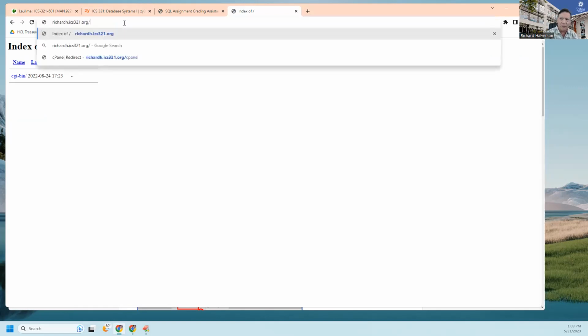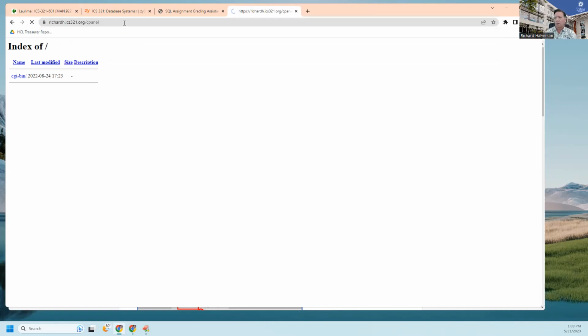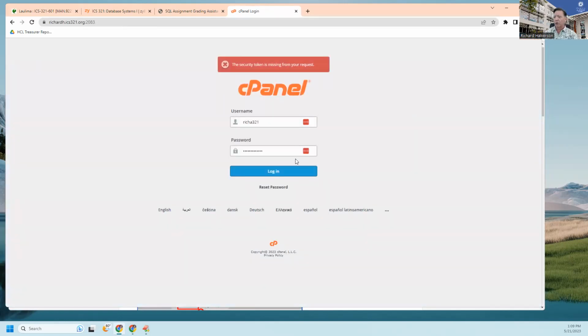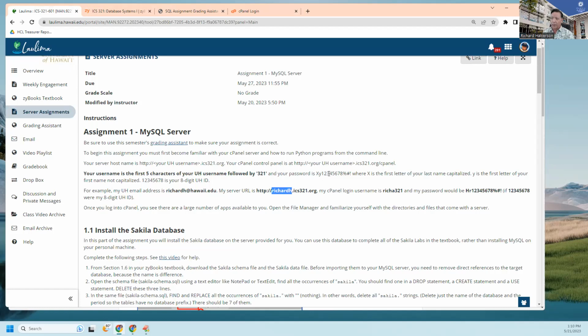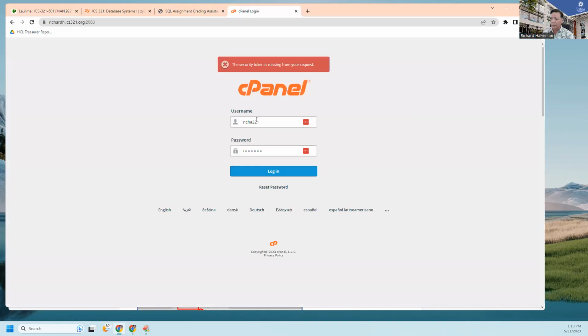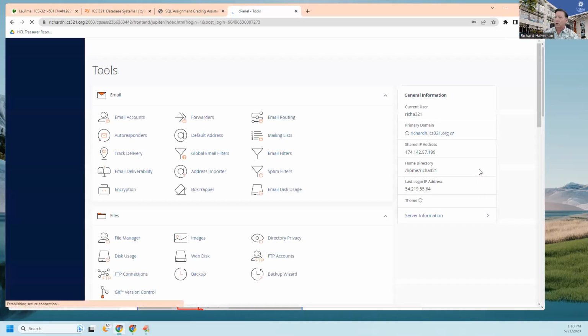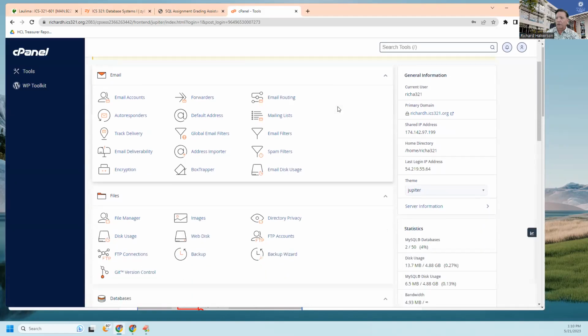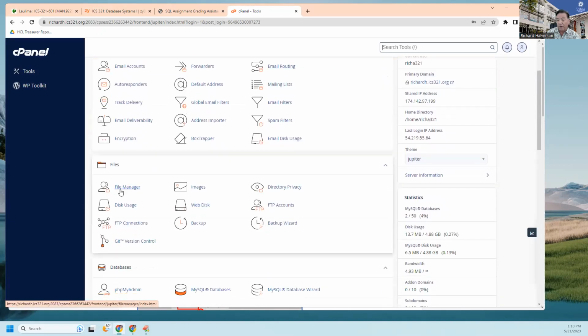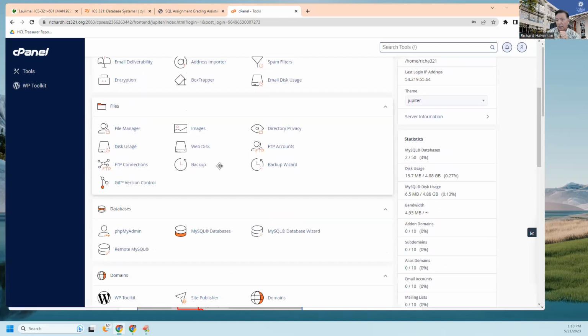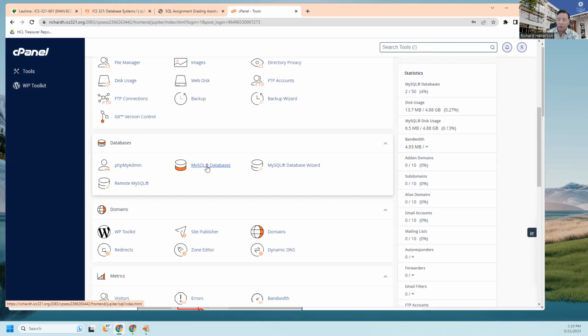And then you can get to the cPanel control panel, and you type in your username and your password. Here I explain what your username and your password are. You enter that in there, click on login, and you log in. For this assignment, in cPanel, you're not going to be doing anything with email. You're going to be using the file manager in the 5th assignment, because you're going to create some APIs. But right now, we're going to use MySQL databases and PHPMyAdmin.